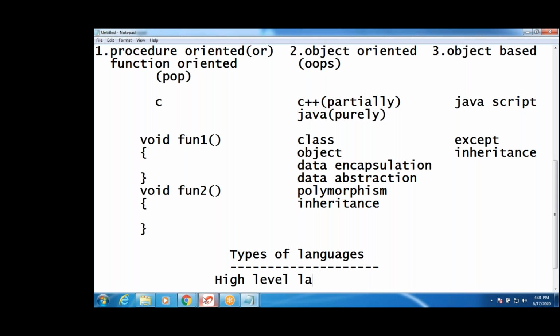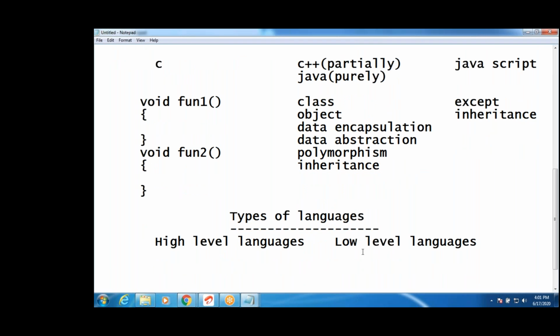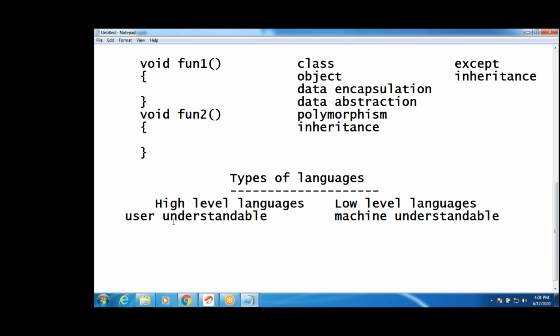One is high level languages, and the other one is low level languages. What are the high level languages, guys? High level means user understandable language. Low level means machine understandable language. What are the user understandable languages? For example, Telugu is a user understandable language. English and Hindi, right? These are user understandable languages.